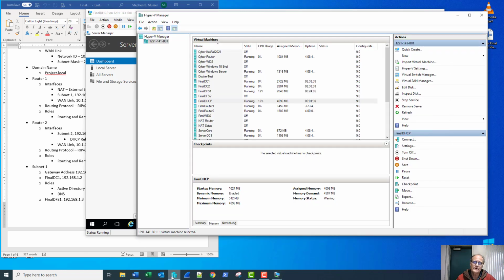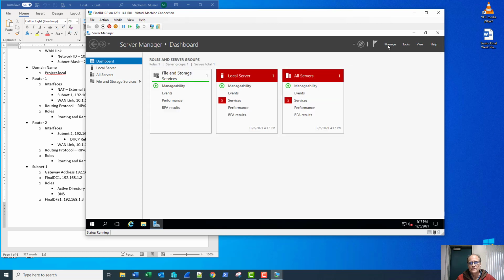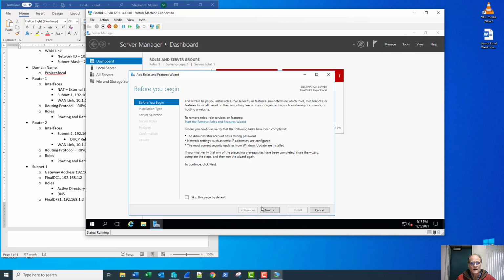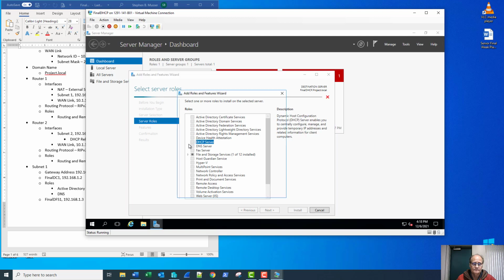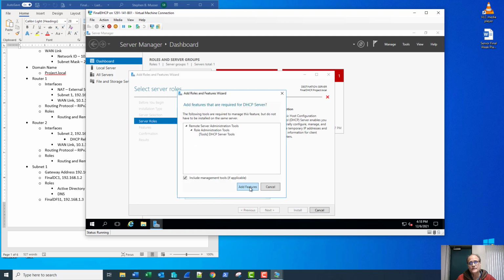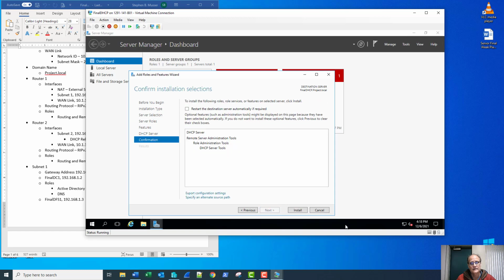Oh, this thing's consuming RAM again. That's interesting. It's unusual. But our server manager's up. I'm going to go ahead and we're going to do manage, add role and feature. We'll click next 3 times. I'm going to select DHCP. We'll add our administration tools. We'll click next, next, next, and install.